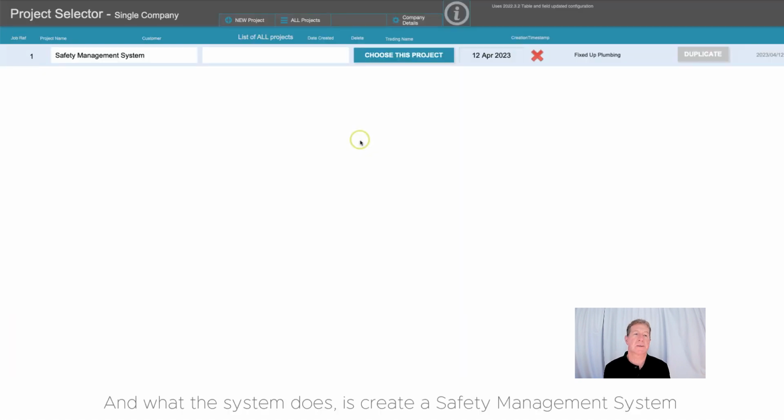What the system does is create a safety management system, which is your first project. But this is all about your company safety management. And this is where you can prepare your commonly used documents, your risk assessments, your safe work procedures. But for this demonstration, to save time, I'm going to go straight on to showing you how to create a new project, because that's what you need to deliver to your client.